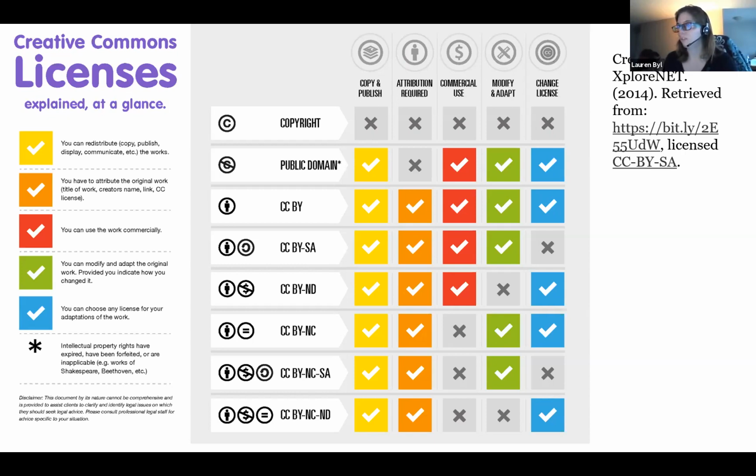So this chart in particular can be helpful for understanding the different Creative Commons licenses. What you really want to look for is any of these, but particularly avoiding the last one on the list here, Creative Commons BY, NC, ND. The ND means no derivatives, which means that you can't include it in something else or change it or adapt it in any way, which often is something that happens as you're creating a video.